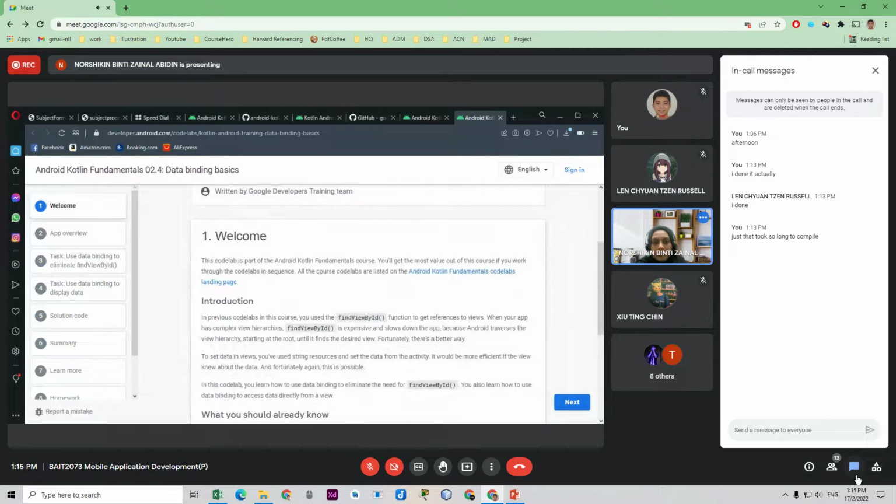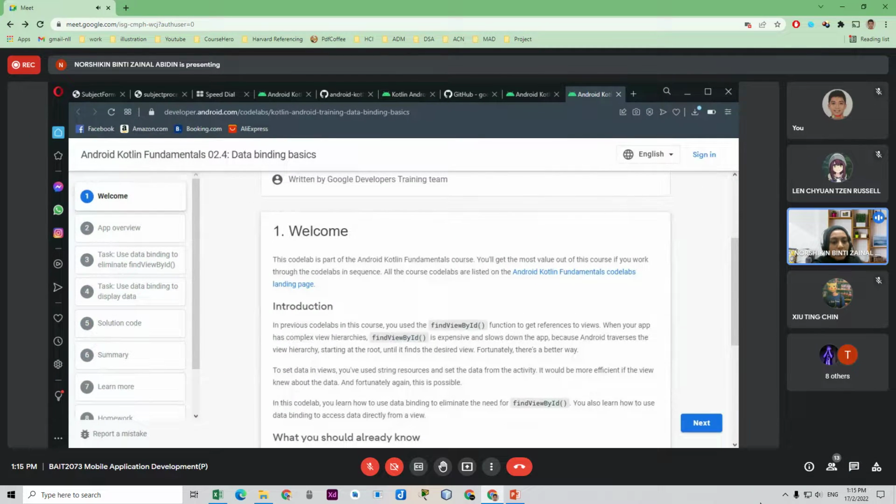Okay, so you may get from the document that I've shared just now and click the link. So this one is 2.4, data binding basic. This is what we're going to do today, with this 10.1 style and theme. However, for this one, there's no interface. Why do I say so? Because I've already seen it. So there's no interface, okay?